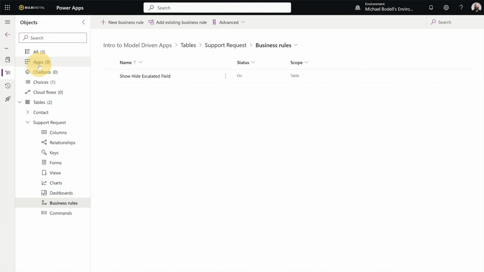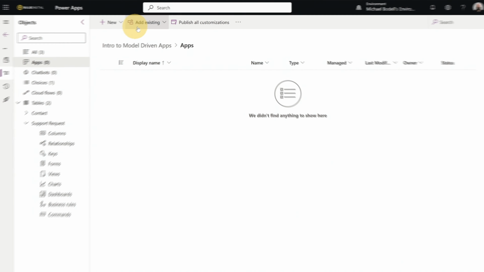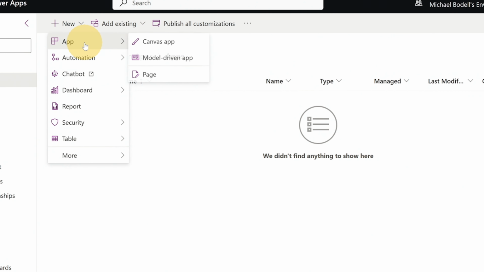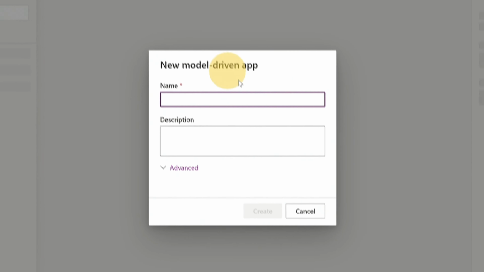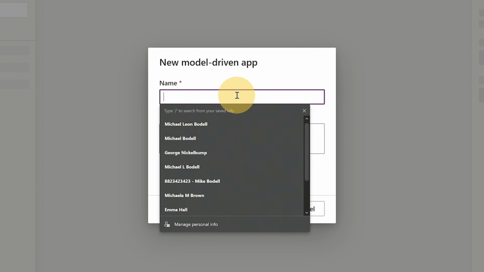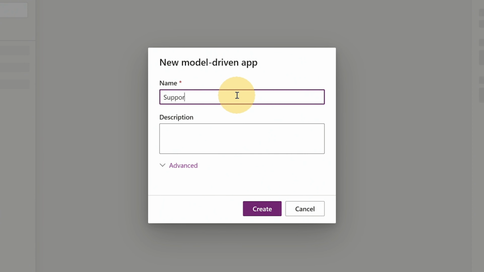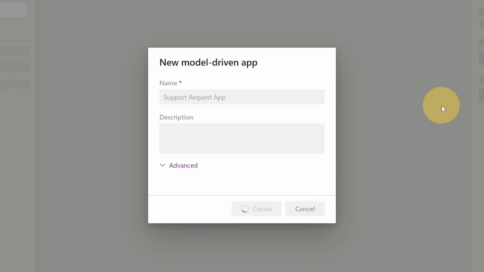All right, finally, after we've got a table, a view, a form, and a business rule, we're actually ready to do what we set out to do, and that's actually build an app. So in this particular case, I'm going to jump right to our apps, and we're going to add an app to our solution. It's going to be a model-driven app. And we're simply going to call this our support request app. And we're going to go ahead and create it.